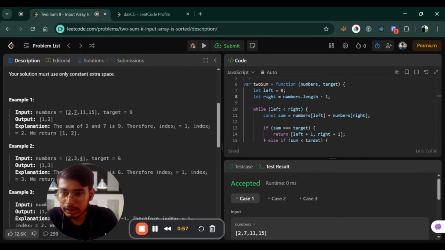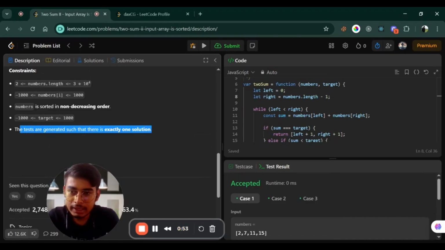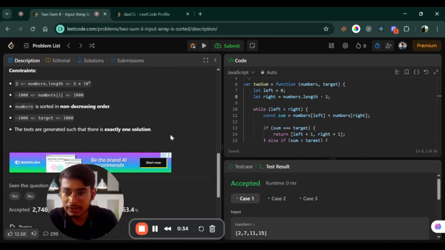The question gives you one more interesting condition: the test cases are generated such that there is exactly one solution. So it does not have to iterate over each and every element. If you check first with last, since the array is sorted, then if the sum is greater you have to come below, and if it is smaller you have to go upside. It's really easy to count.